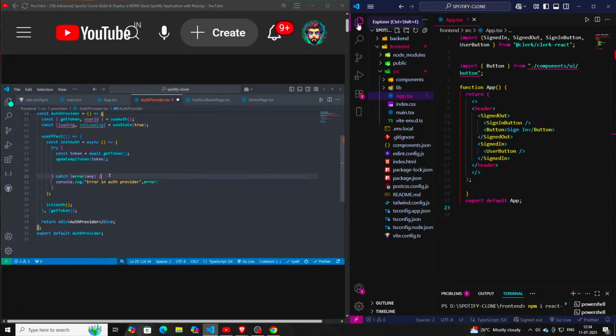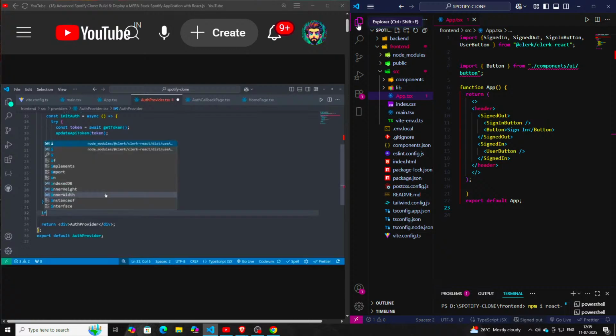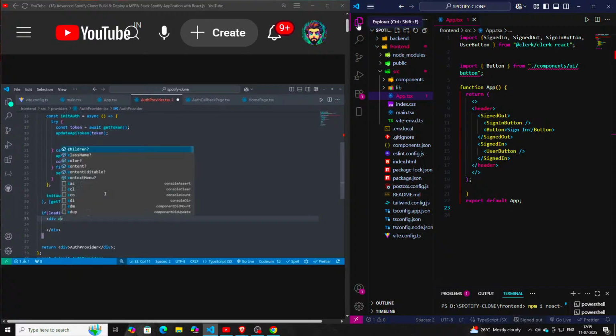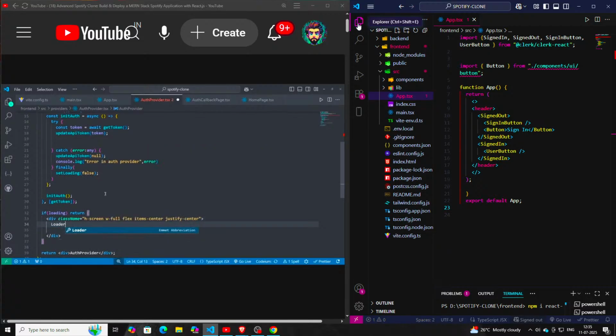And now also in the catch, if something goes wrong, we would like to just call this function called updateAPIToken with the null value so that we know the user is not really authenticated. And finally, we can just say loading state is going to be equal to false. We call the function, and if we are in the loading state, we can just show a loader. So let's say if loading, let's try to return a nice UI. I will say we would like to have a div with a couple of different classes. This will be h-screen, w-full, flex, items-center, justify-center as well. Then we're going to go ahead and just say loader icon.